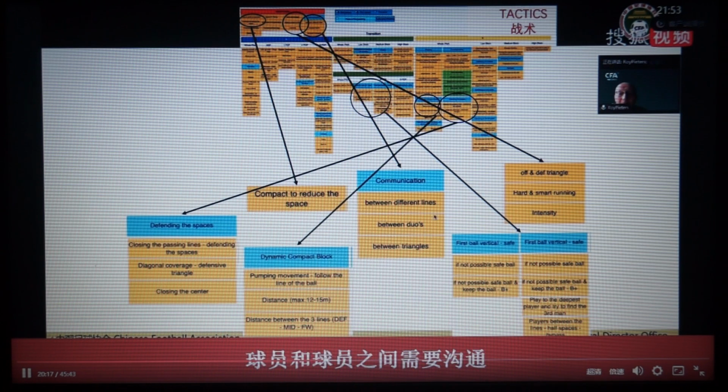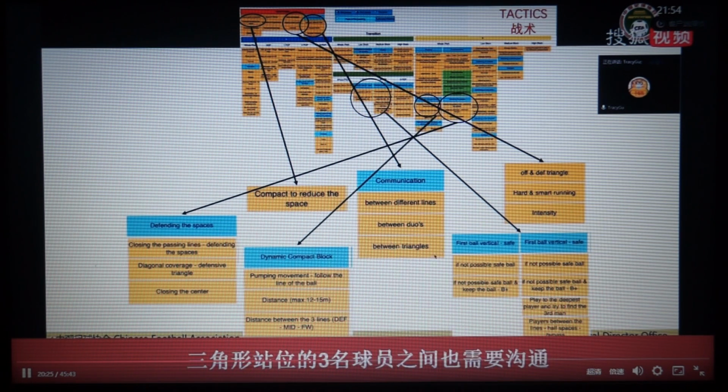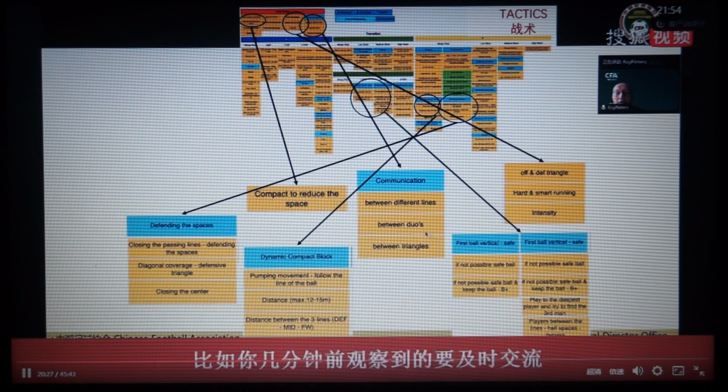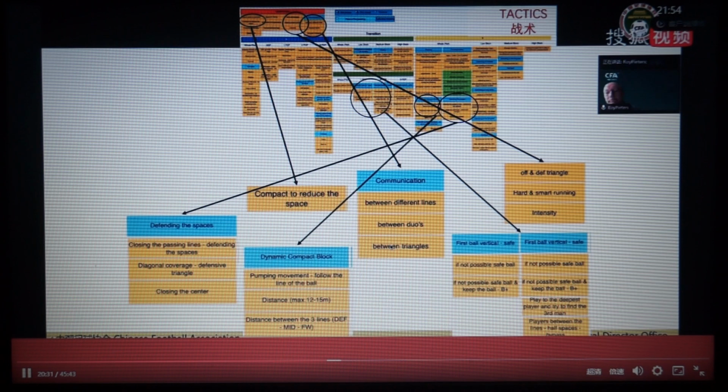Communication between two players, let's say a defensive midfield player and one central defender, but also communication between the triangles, what you see or what you saw 5 minutes ago. You have two kinds of triangle. You have an offensive triangle with two players in front. You have a defensive triangle with two players on the base of the triangle.